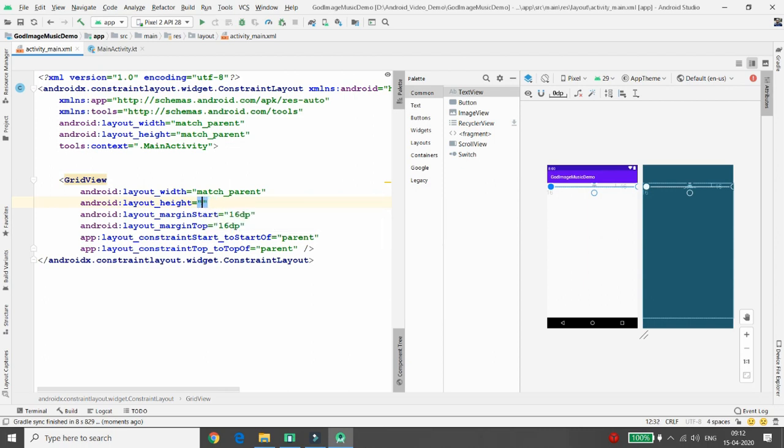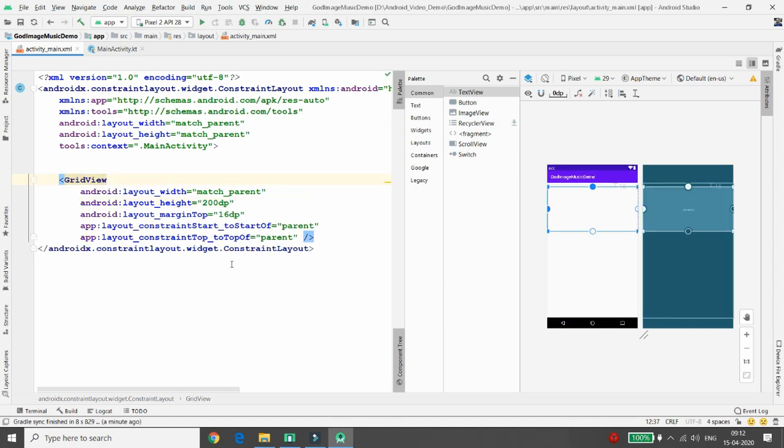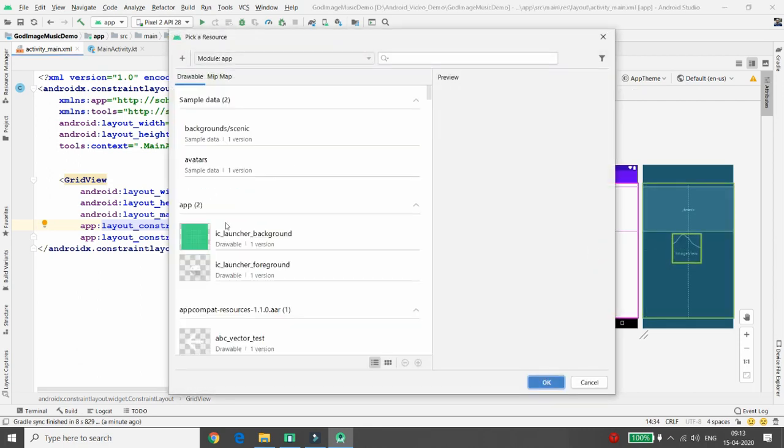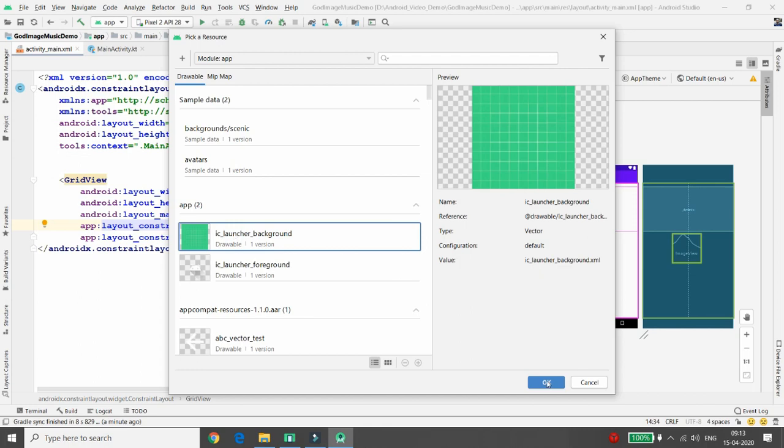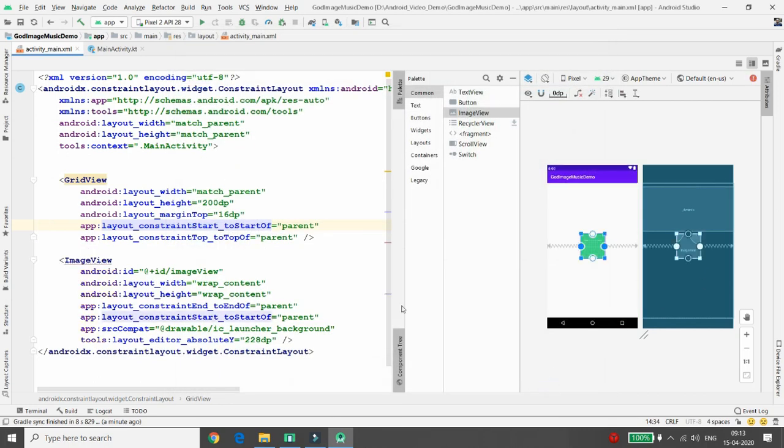You can also define the height. For example, I'm giving right now 200 dp. Then you can rearrange your control, right? Once it is done, you can add one more control over here. I'm taking one image view below the grid view control, and I'm giving the image view the default image, that is ic launcher background.